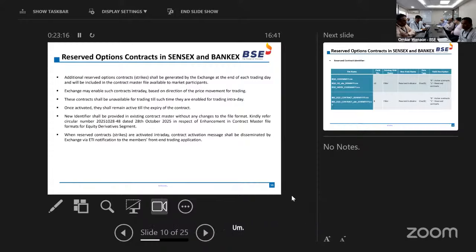So the purpose of the reserve contract is that it will be an additional contract which will be added in the contract master file, and based on the underlying movement, these contracts will be activated. Further, once these contracts are activated by the exchange, then till the expiry, they will remain active and available for trading.